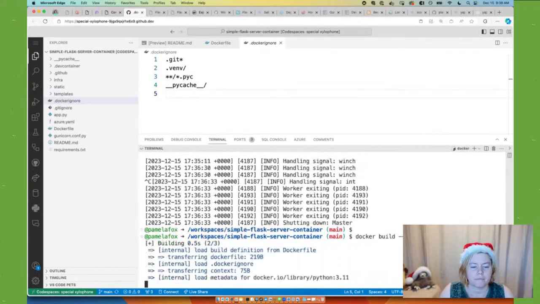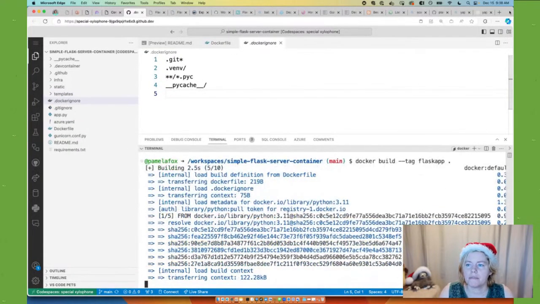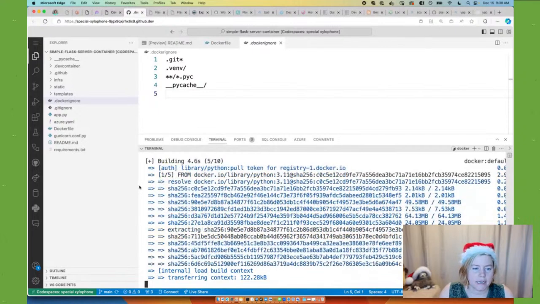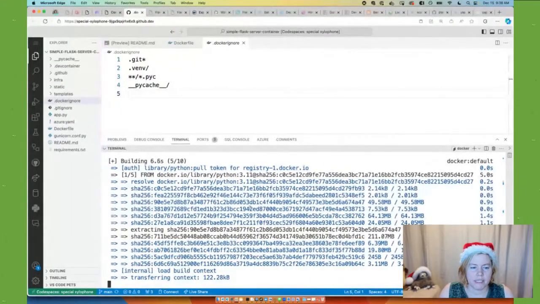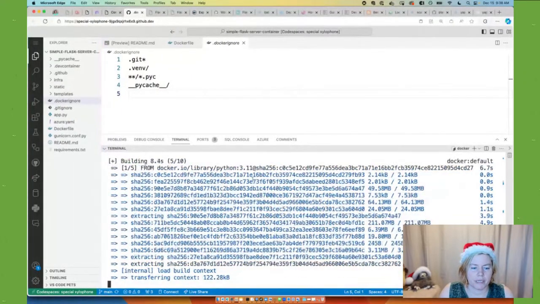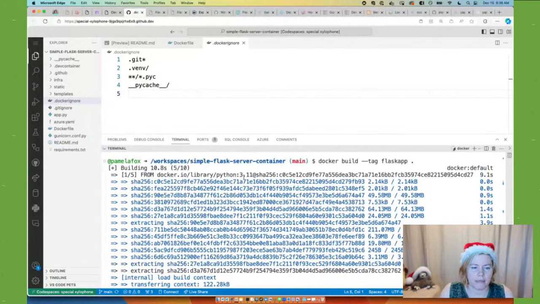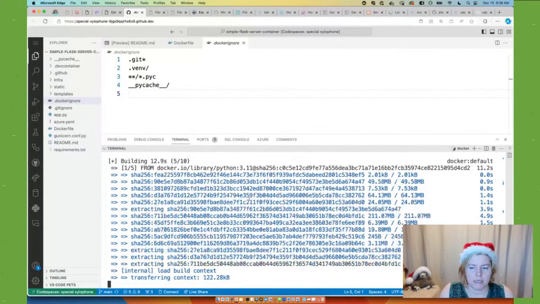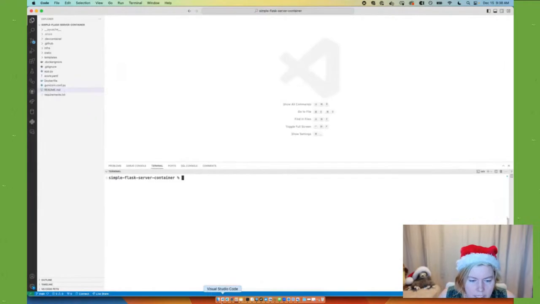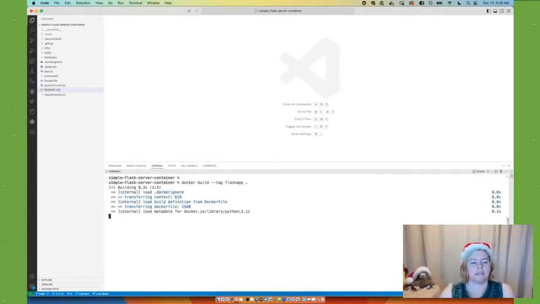Okay. So now we can watch it building. And this is kind of fun. You can see it's building, it's extracting the Python 3.11 image. And right now it basically doesn't have things cached because this is a fresh code space. There's nothing cached. Let's try this on my local machine because I might have more stuff cached here. We'll see if it's faster.